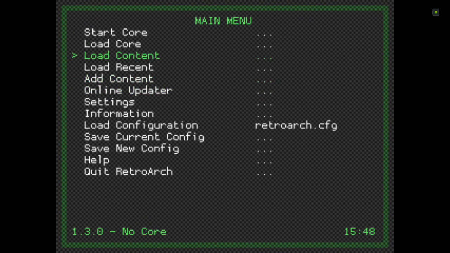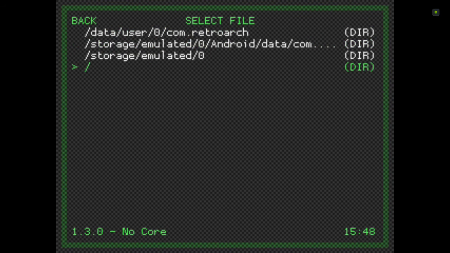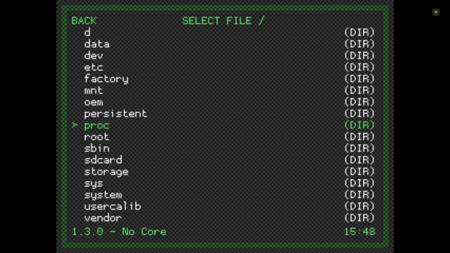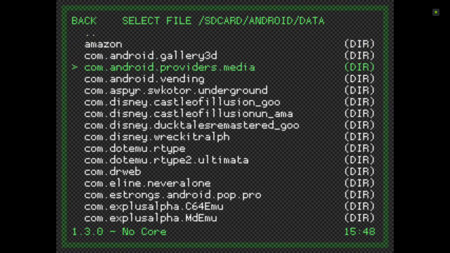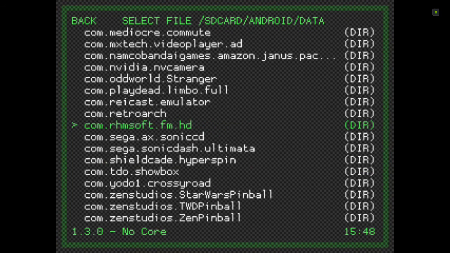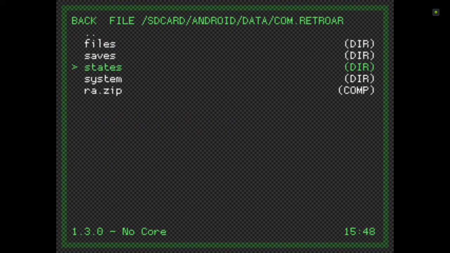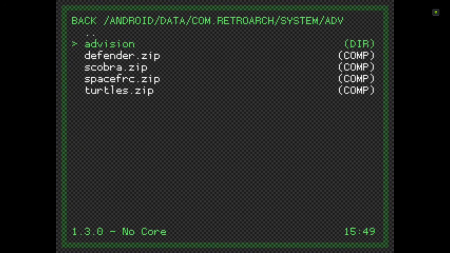Now we're going to try and load one of our ROMs. So we're going to go to Load Content. I'm going to select File, Detect Core. I'm going to go to SD card, Android, data, com.retroarch, and then we'll go to system. That's the system folder we just created. As you can see, there's our AdVision folder, which contains our ROMs and our BIOS folder.